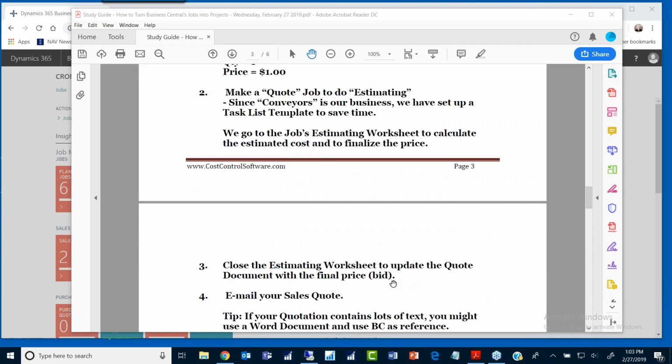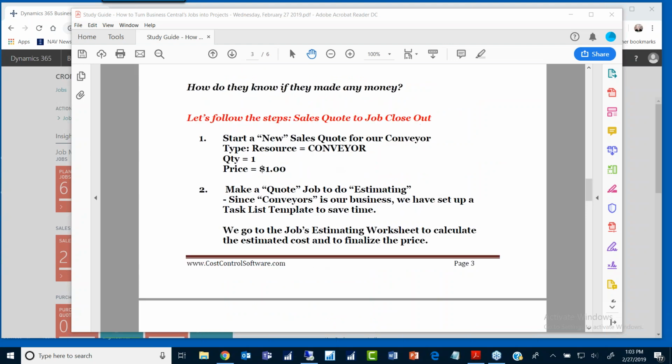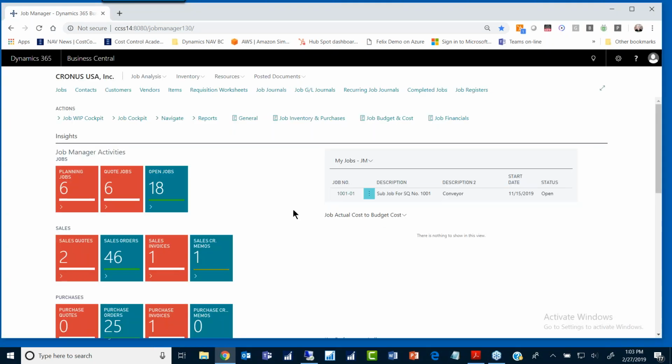So let's do the first part here. Let me move this out of the way, and of course it timed out on me. I'll just restart here. I'm going to show this with the web client. It's pretty much the same. This is Business Central 365. I'm going to use the web client to do this demonstration.